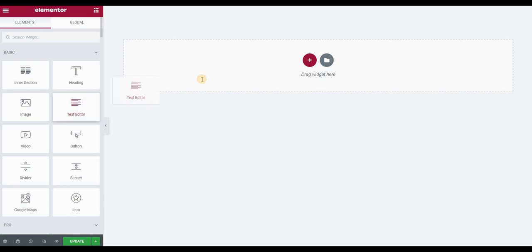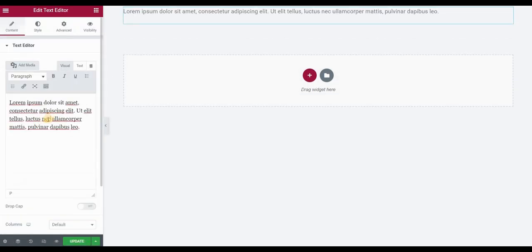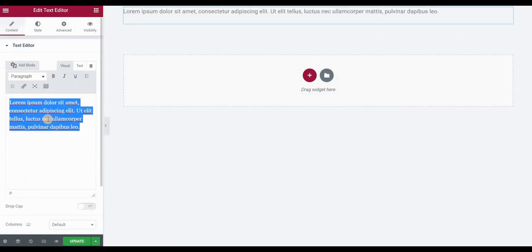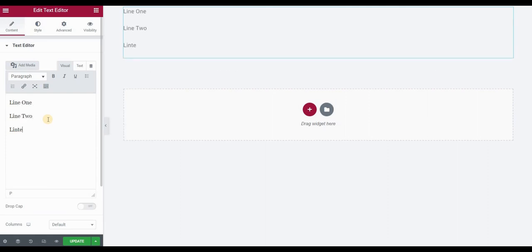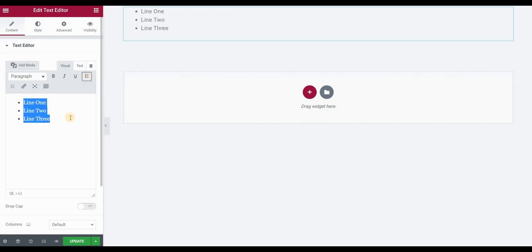Let's use the text editor widget and create a bullet list here. So I will type in a few lines, let's say line 1, line 2, and line 3, and create a bullet list out of this. So select the text, go to bulleted list, and now we will apply some styling in order to create checkmarks in a circle for this list.